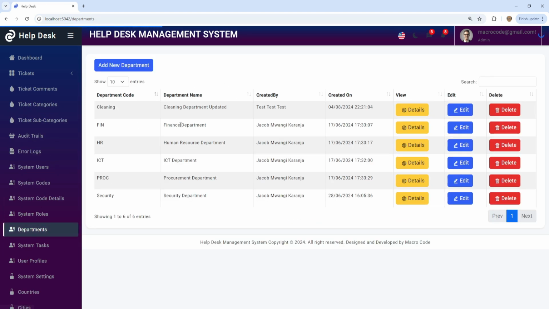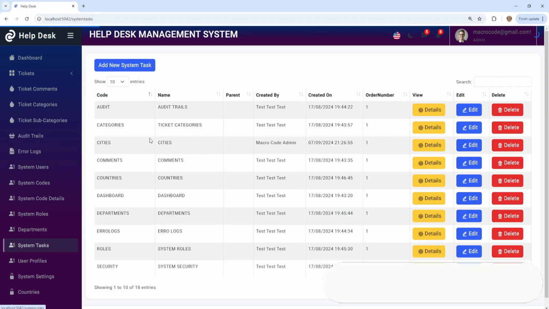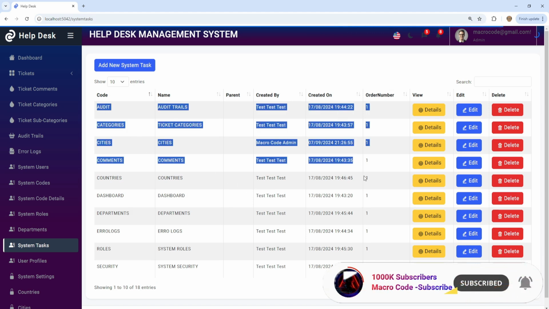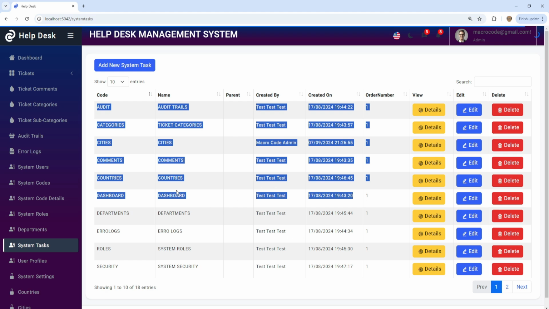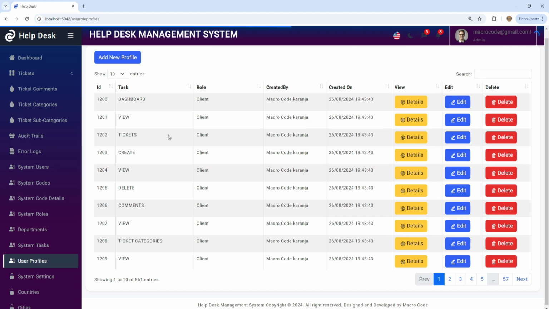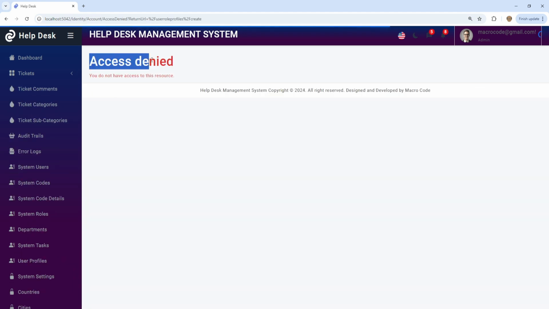Then you have the departments. These are all the departments within the system. You can add new departments, and you can also save. You have the system tasks. These are all the modules, submodules, and even actions that can be done. We are using this to control what you can access and what you cannot access within our application. Then you have the user profiles. This gives you all the profiles, and you can see currently we have restricted some of the users.